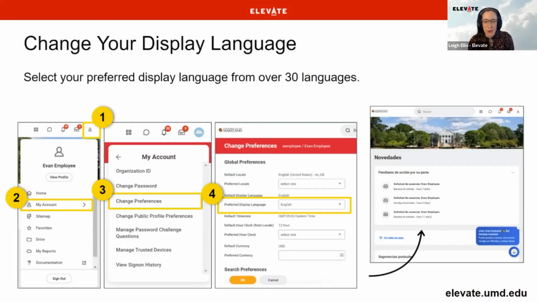All right, so for the next demonstration, we want to show you how to change your display language. There are over 30 languages available so that you can automatically translate Workday to your preferred language. A keynote here is that these are Workday provided translations, so UMD specific content will remain in English.